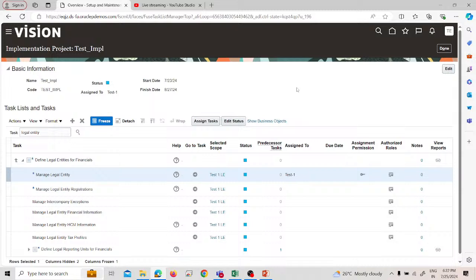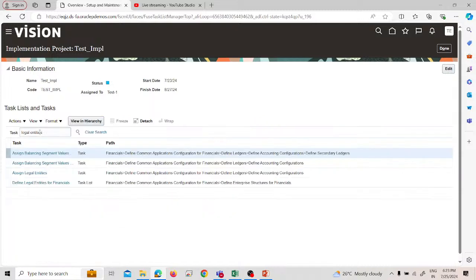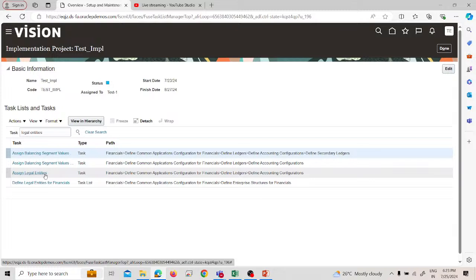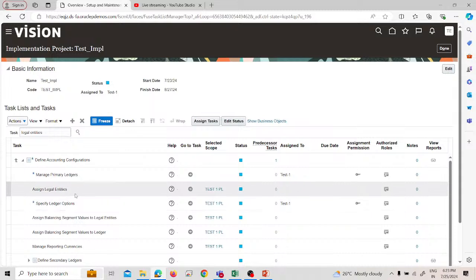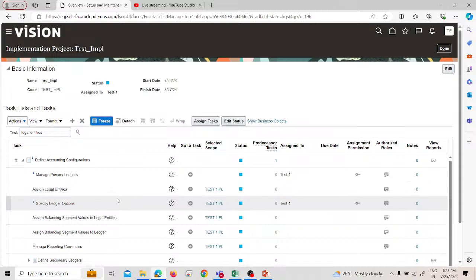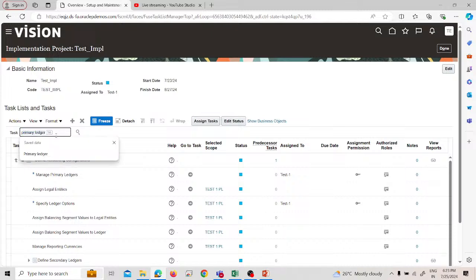Now we have to assign this legal entity to a primary ledger. How will we assign this legal entity? We will go again to assign legal entities. We will search legal entities, and you can see there is a task, assign legal entities. When we click on it, we come up here, as we already came up on this task about manage primary ledger. If you come through primary ledger, this option will also come up here.